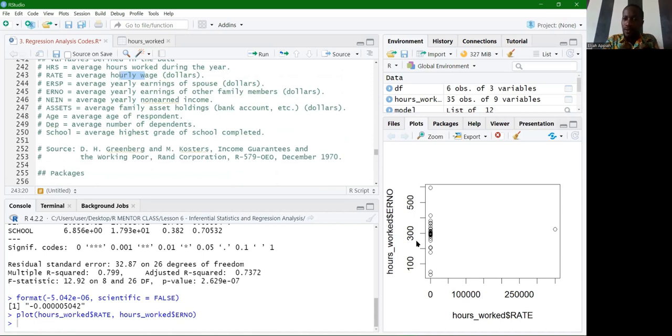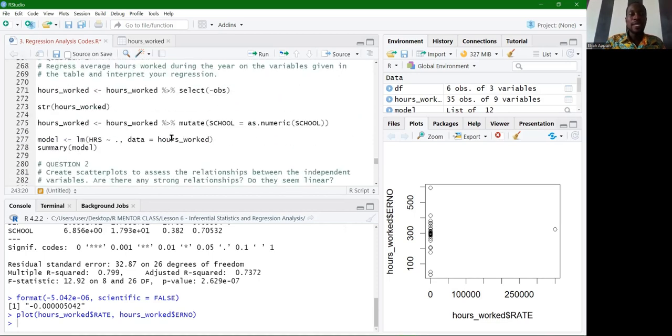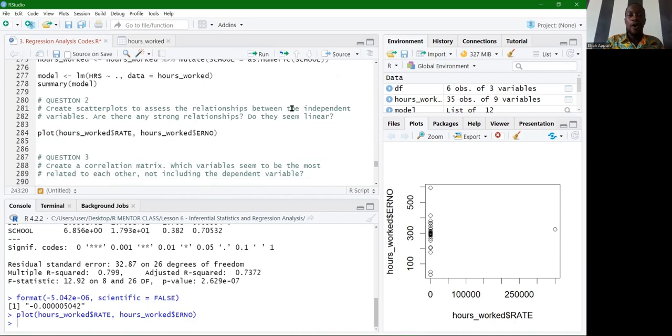So there is not much relationship, but there is one outlier, right? So somehow the line of best fit is going to be positive. But anyway, we're just drawing a scatter diagram. The whole thing is, we are looking at all the independent variables, so not just two independent variables. So we know that the plot function can create the scatter plot for us. So let's now work with the data itself. You know what we're going to do?